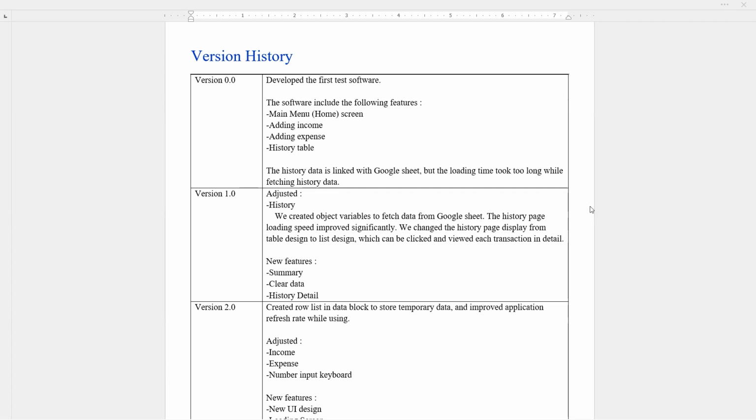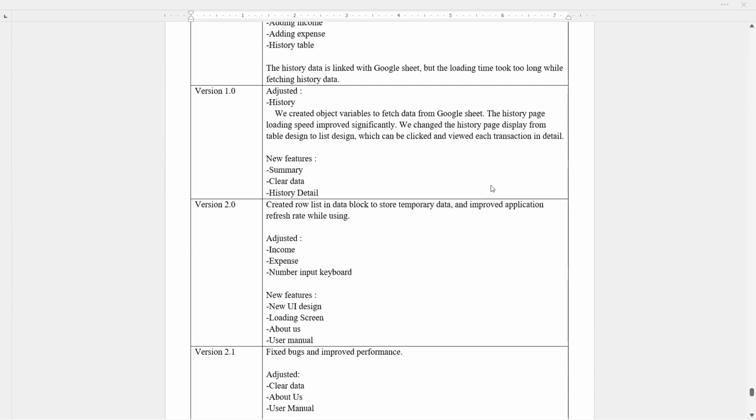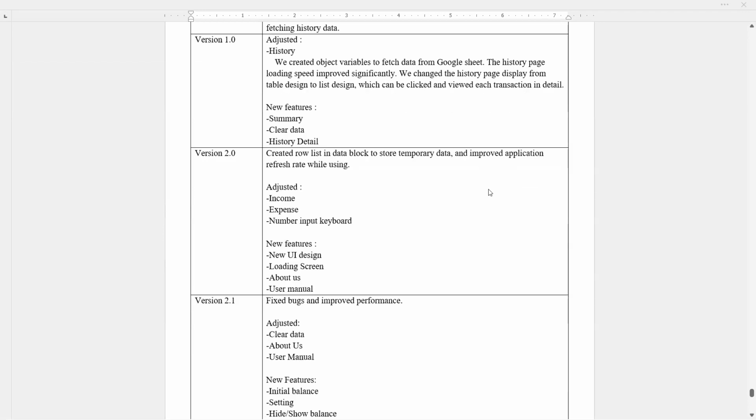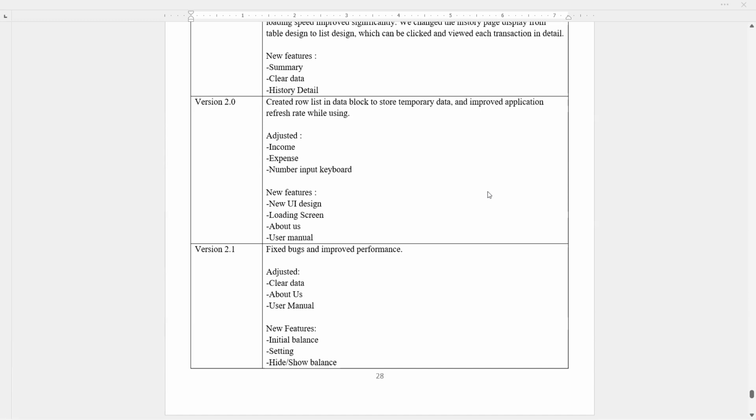And then we also added new features like summary, clear data, and history detail. In the next version, we fixed bugs, and then we also added new features like new UI design, loading screen, about us, user manual. And then next version, again, we fixed bugs and improved performance. And then we added new features like initial balance, setting, and hide and show balance.